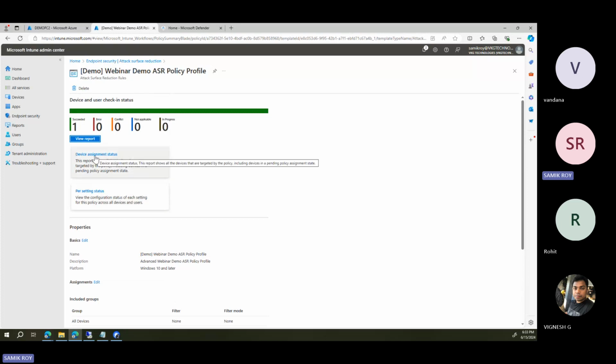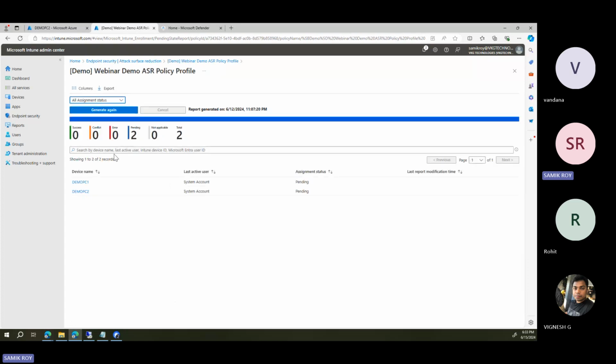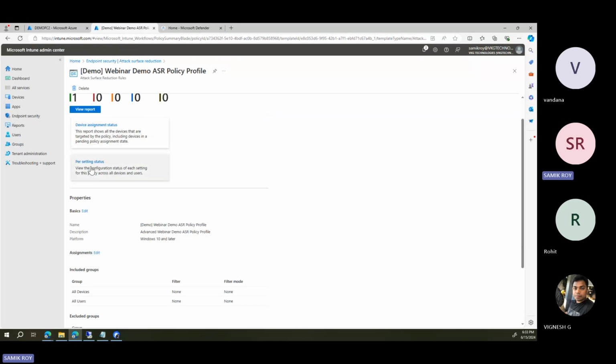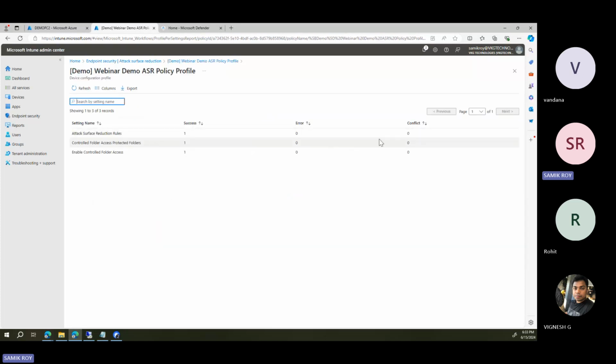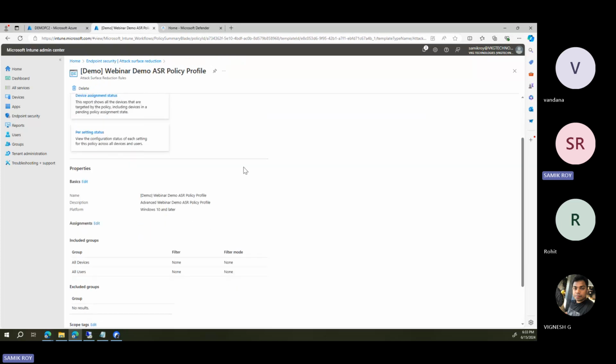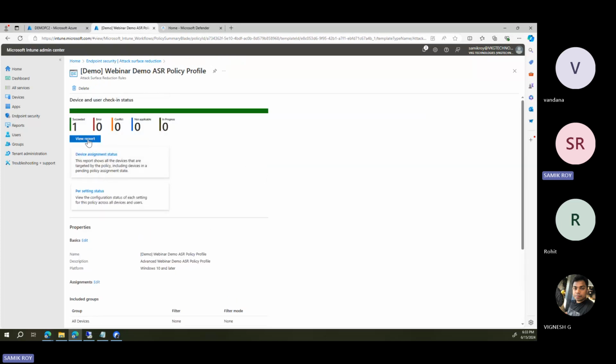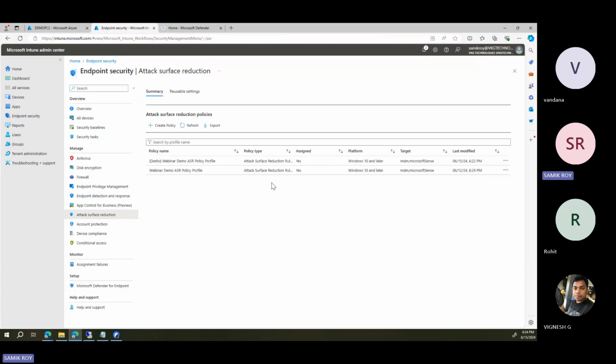So then let's say you have multiple devices. We can go inside and click on device and user check-in status. It basically says that, yeah, both are pending here, right? Now go back here to per setting status, right? How many are successful? So these are the things which are successful out of these policies, and these are things which are kind of failures or didn't happen. You can click on view report to get a detailed report. I'm not going to go over there right now.